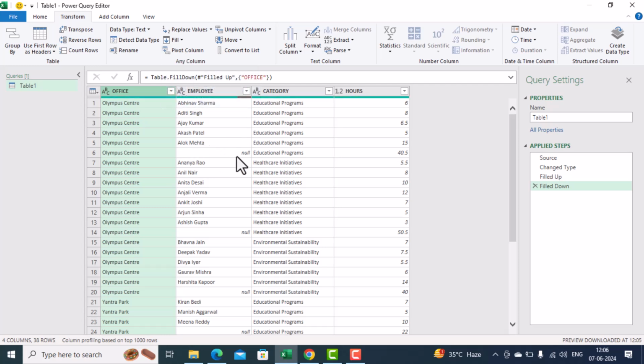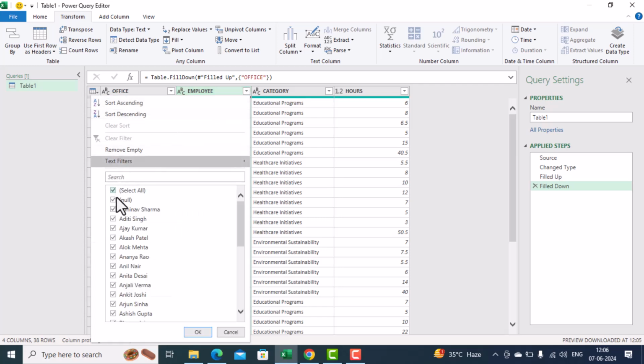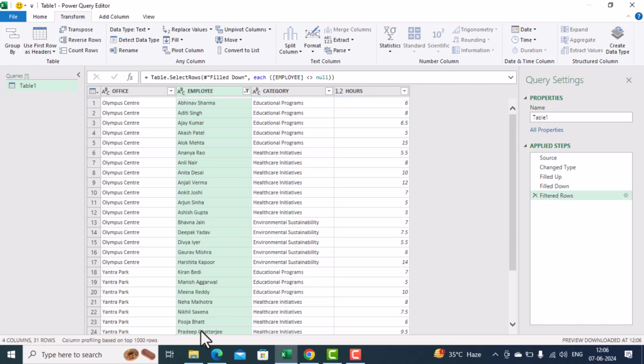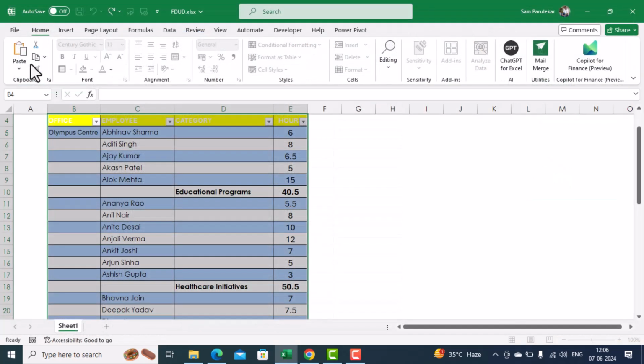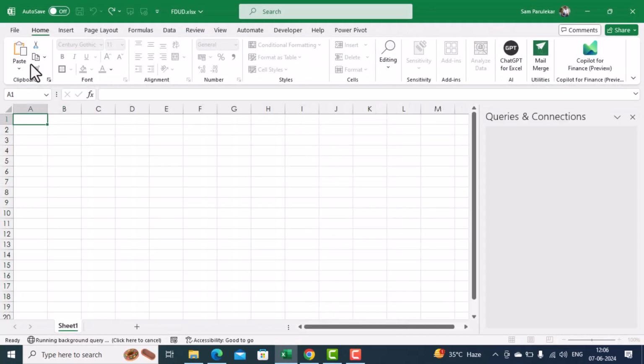Now there are certain rows in which we have the sum of that particular activity, and the employee name is shown as null. So I don't want those null data to be visible. I click on the drop down next to Employee, uncheck null, and click on OK. Then I'll click on Home and select Close and Load. This will transform my data and send it into a new sheet.